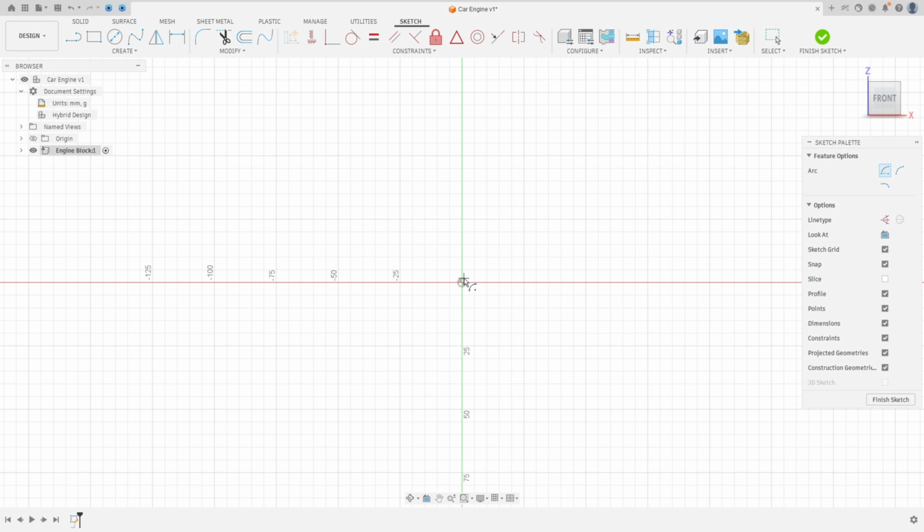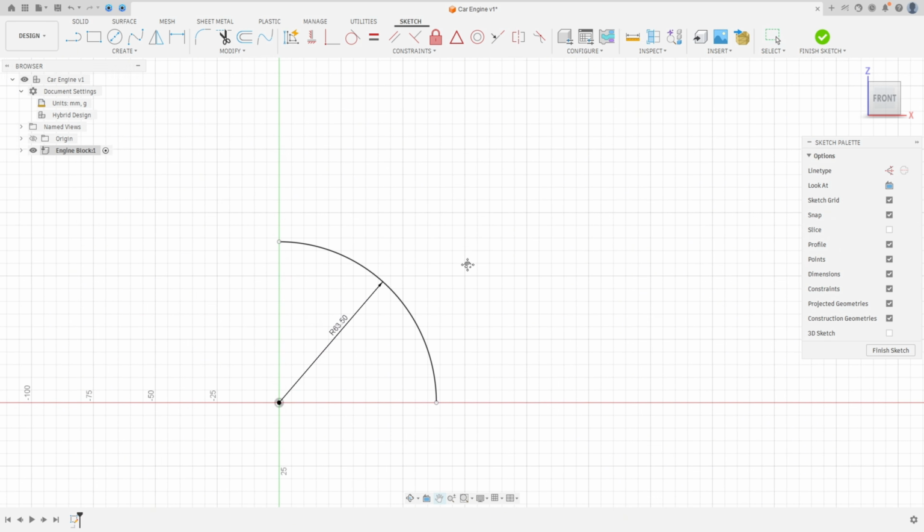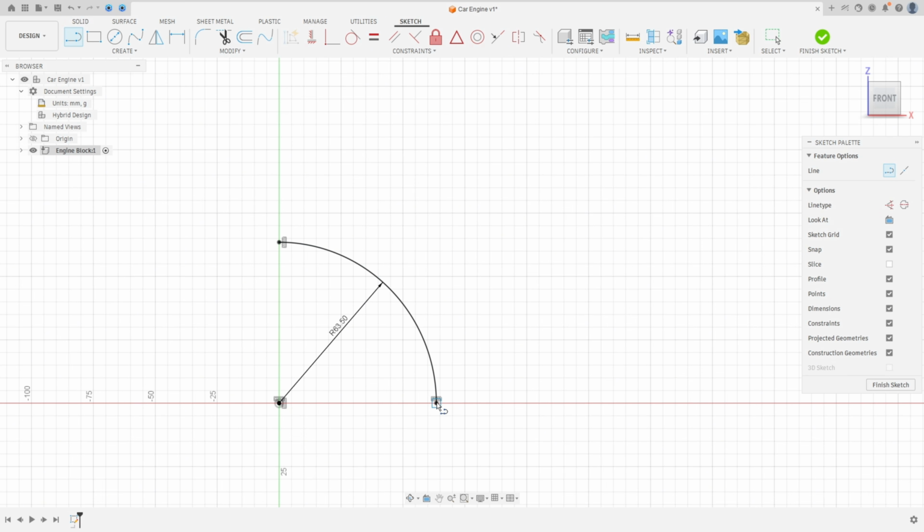point arc, click here in the midpoint. The radius here is 63.5 millimeters. Make an arc here. And go to constraints and select horizontal vertical. Select this point and the midpoint. Make the same here. And select line. Make two lines here. And make two lines here.